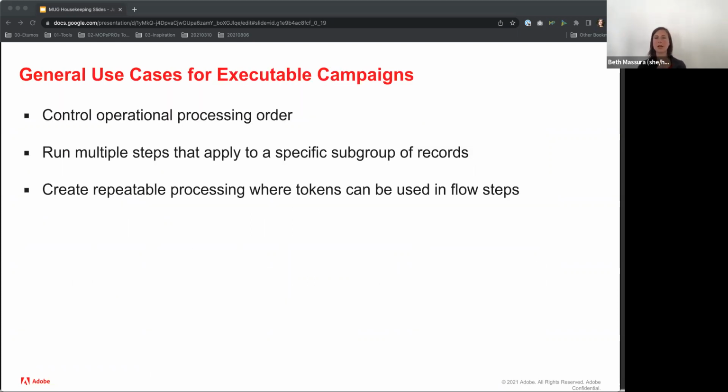So here are 3 general overall use cases for executable campaigns, given all these things about how they operate, the benefits, et cetera. The first one is going to be to control operational processing order. So when you have a bunch of different things you want to have happen to records, how do you make sure it's happening in the right order? We'll talk about that. Next one we'll talk about is how to run multiple steps that are going to apply to a specific subgroup of records that are running through something. And then lastly, how to create repeatable processing where tokens can be used in flow steps. So we'll talk about each of these in a little more detail.